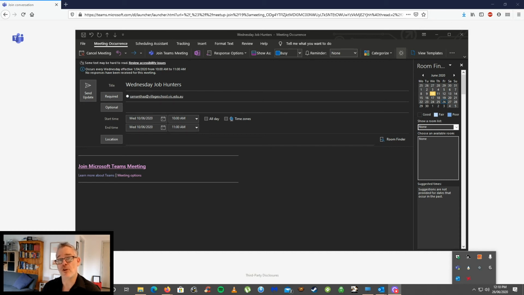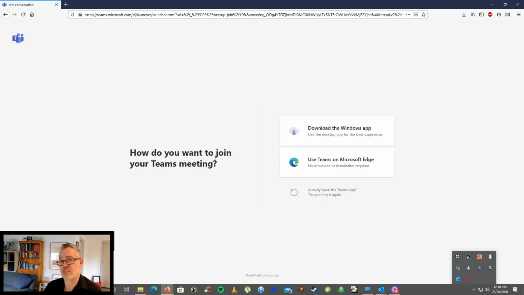Anyway, if you'd like to join with Chrome or Microsoft Edge, it's really easy. All we need to do is click Join Microsoft Teams Meeting, and when you do so without the desktop app installed, you'll be directed to this web page here on the internet, and it will ask you, how do you want to join your Teams meeting? Download the Windows app. We highly recommend downloading the desktop app for the best experience. It is pretty fantastic. If you don't want to use that, you can use Microsoft Edge or Google Chrome. I don't have Google Chrome installed, so I could use Teams on Microsoft Edge.